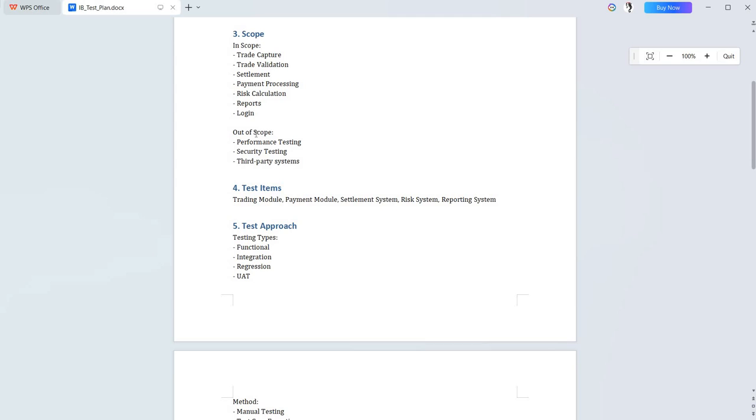And what are the out of scope things? That means the things we are not testing in this testing. Out of scope are performance testing, security testing, and third party systems. These three things we are not testing here. So we clearly mention what the scope of this testing is, and which things are out of scope.